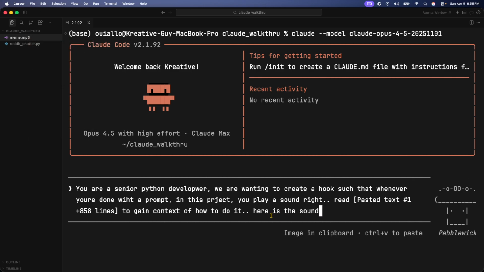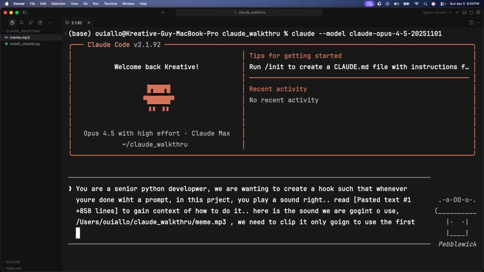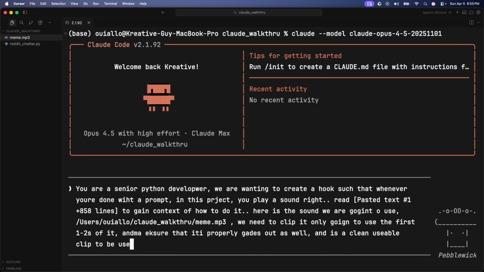Here is the sound we are going to use. We need to clip it. Only going to use the first 1 to 2 seconds of it and make sure that it properly fades out as well and is a clean, usable clip to be used.